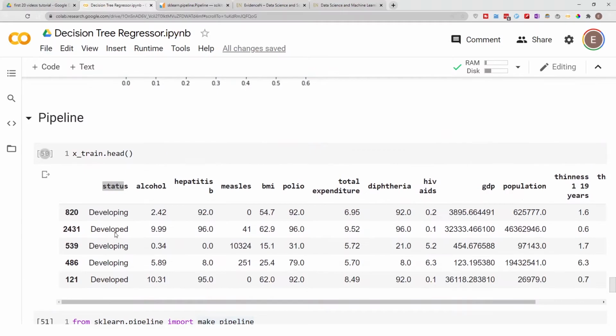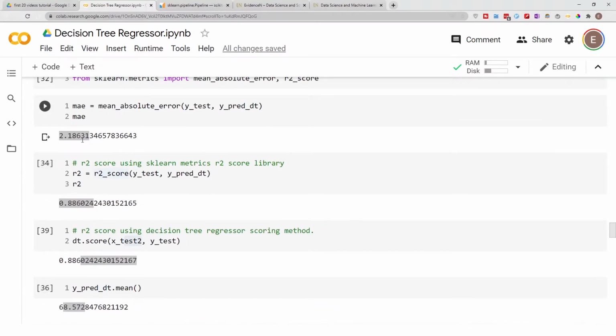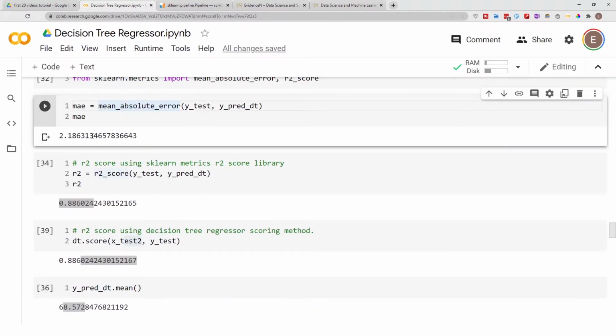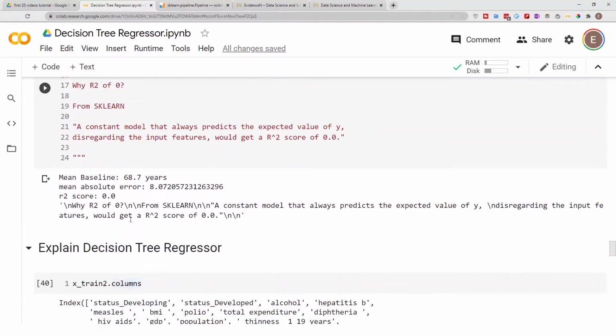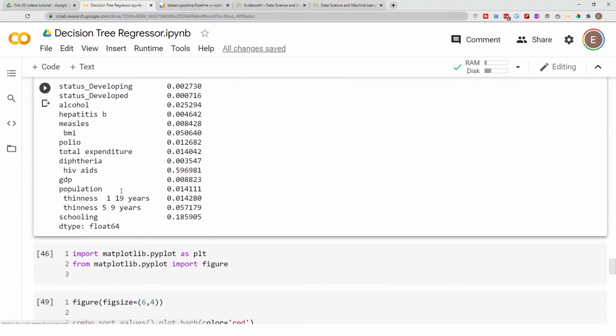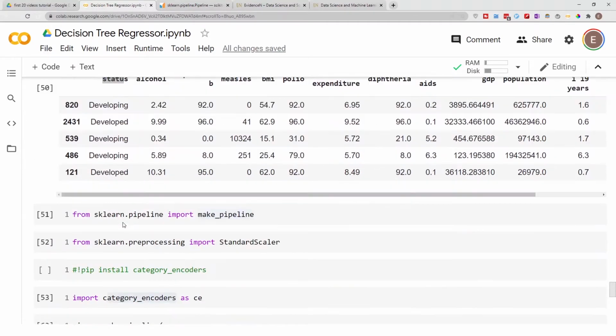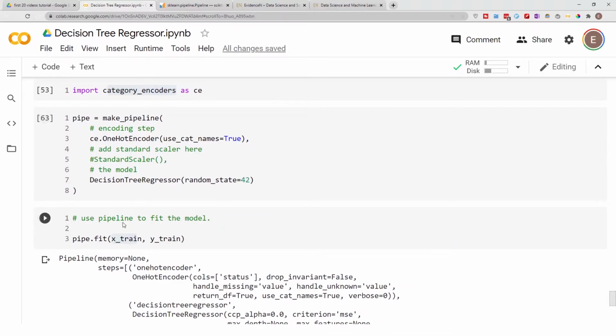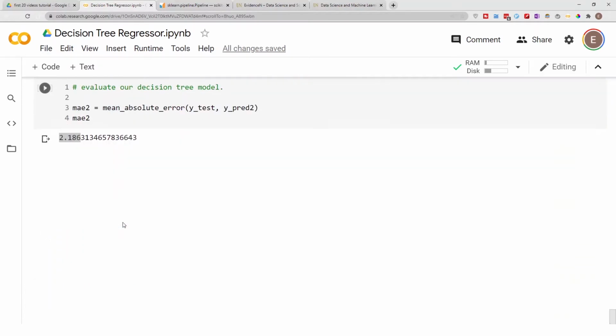And if we scroll back up here, the mean absolute error that we got using our decision tree model without a pipeline is also 2.186. So as you can see, a pipeline doesn't really change anything about your model. It just streamlines stuff. It just makes it easier to do everything step by step.